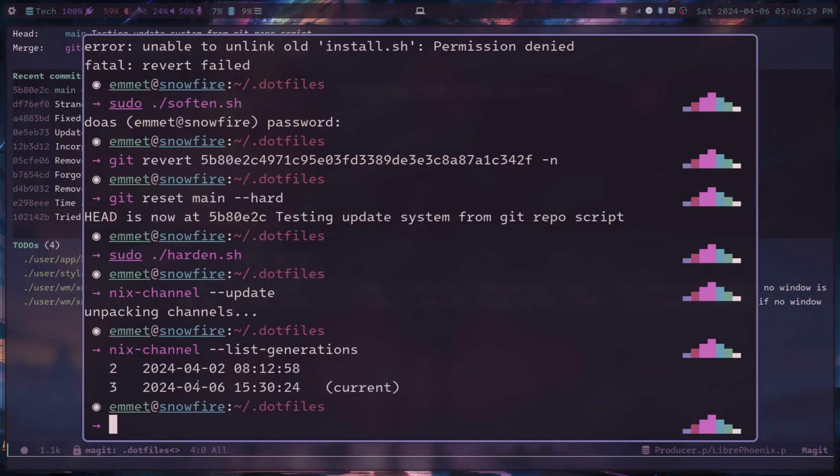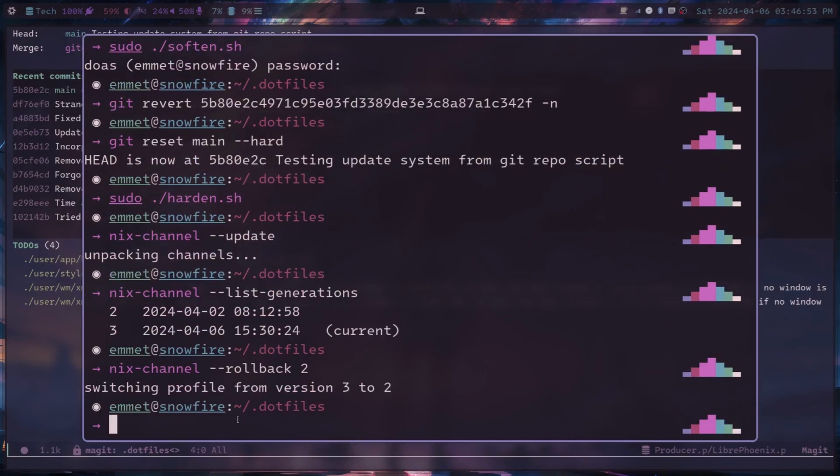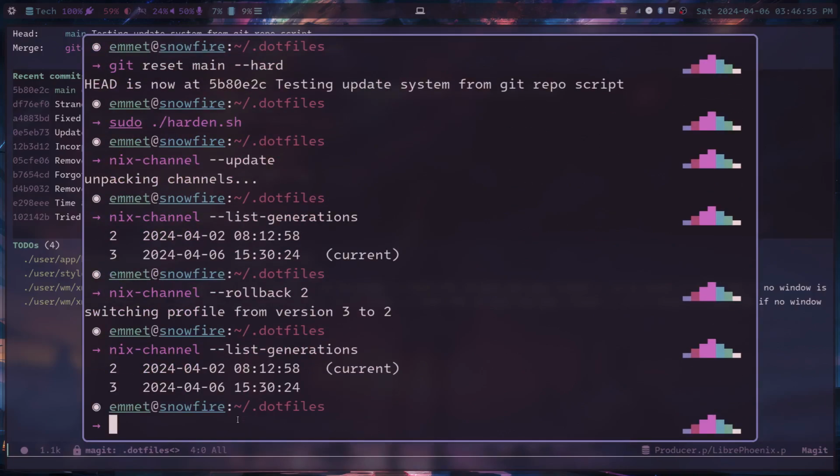Okay, so if I figure out that this channel update broke my system, the packages are just breaking my system, I can actually roll back the nix channel itself, and that can be done with nix-channel --rollback, and then passing the generation number. So if I wanted to go to 2, I could just pass 2, and now if we go to list generations, it'll say that 2 is the current one.